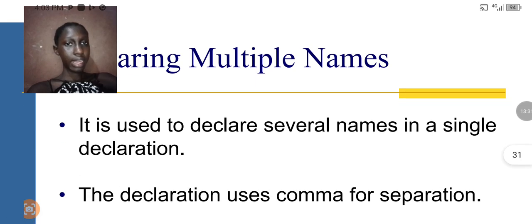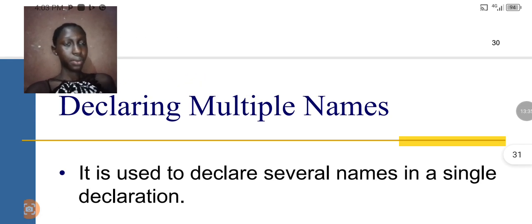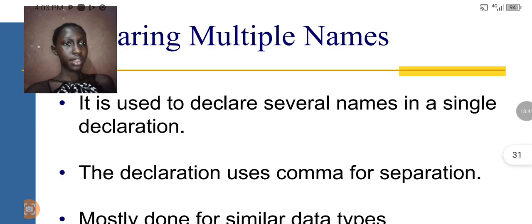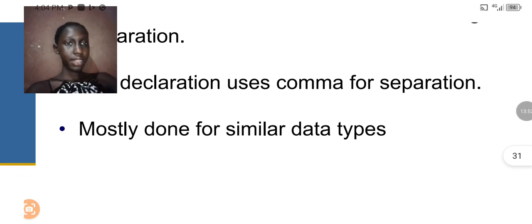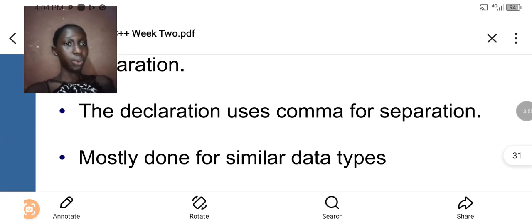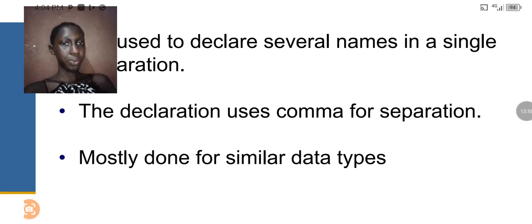So when we want to declare, now we are in declaration. When we want to declare a variable or declare multiple names, it is used to declare several names in a single declaration. The declaration uses a comma for separation, mostly done for similar data types. So you use a comma only when the variables have similar data types. When variables have varying data types and you use a comma, you actually get an error. So you use the comma during declaration when the identifiers have similar data types.